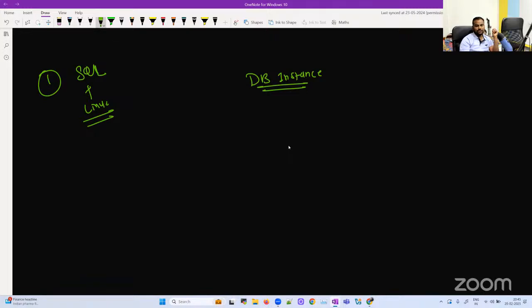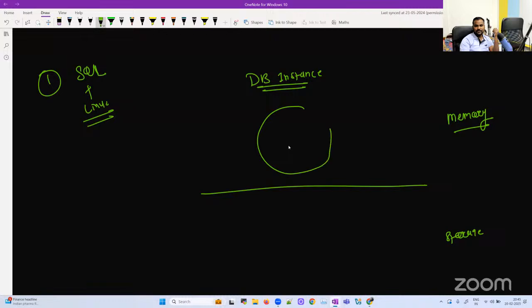See, this is basically divided into two parts. On the top you have the memory part, and here you have your storage part. Memory part means when you do the installation of an Oracle database, a database instance will be up and running.